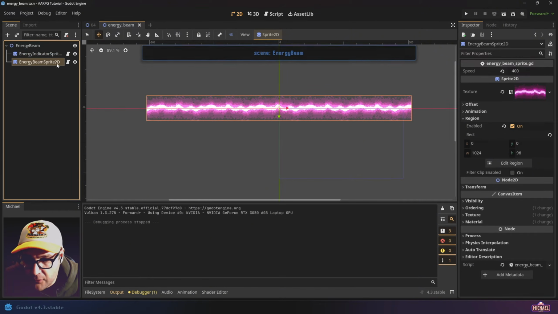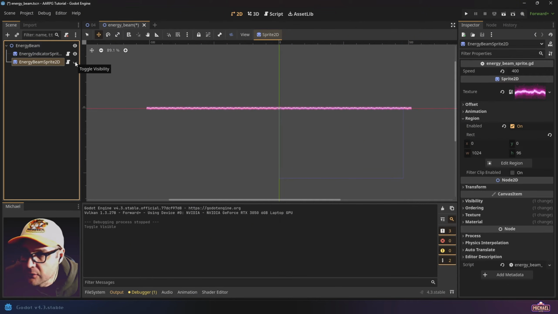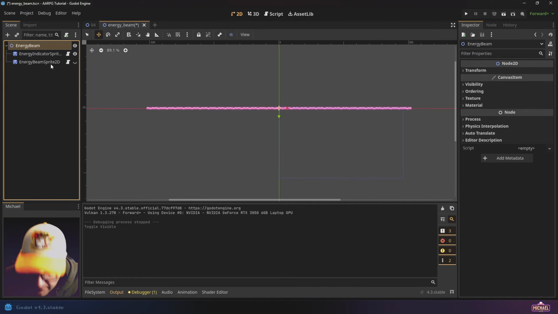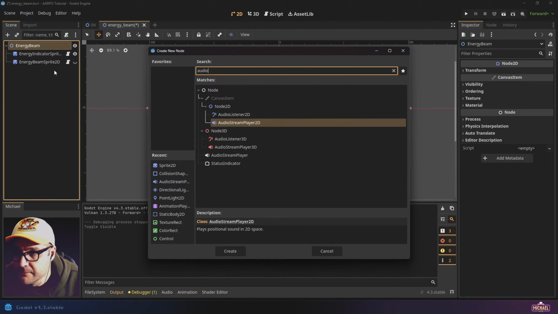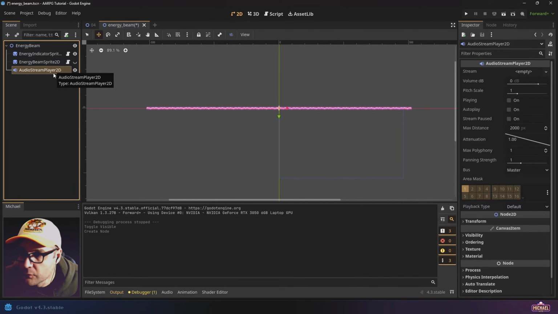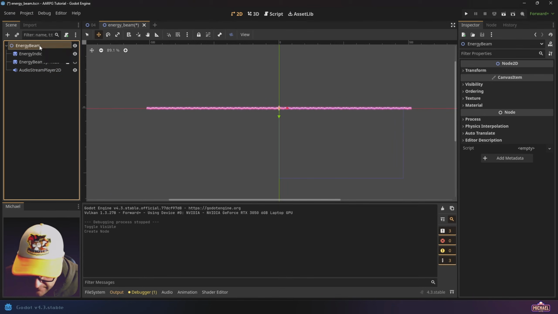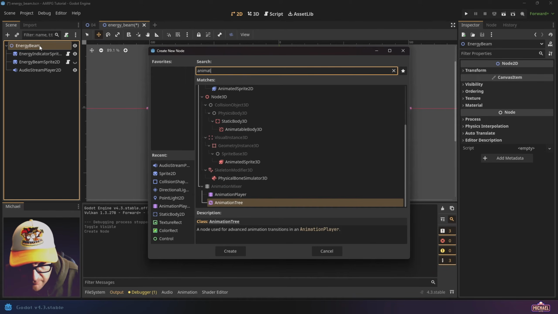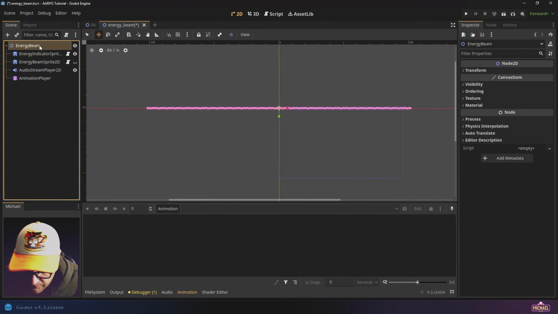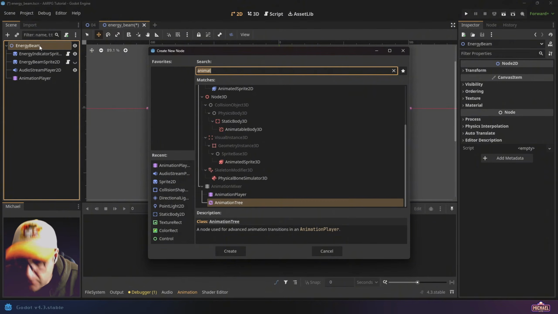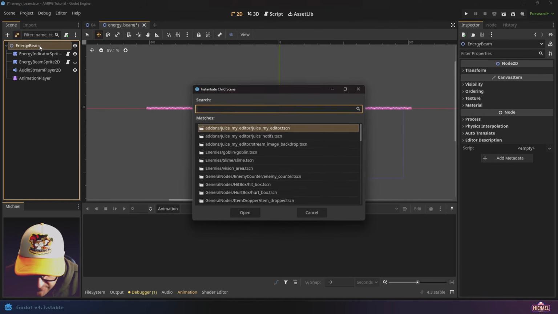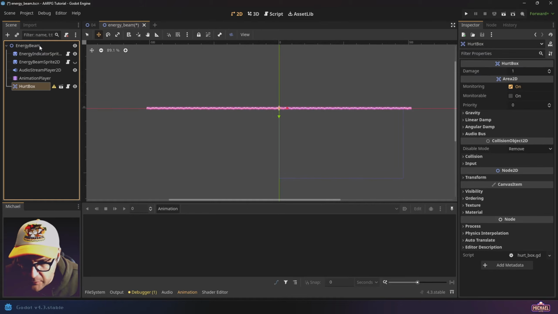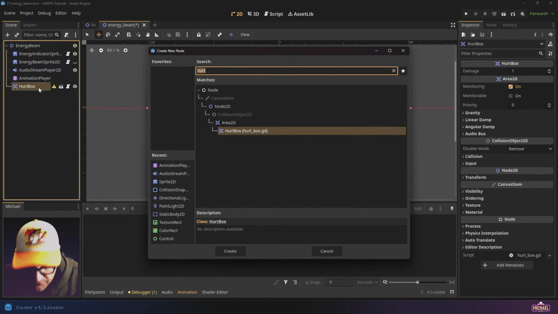Now by default, we don't need our energy beam to show, so I'll turn that back off. And then let's add a few things in here. Let's add in our AudioStreamPlayer2D. And we're also going to need an animation player. And we'll add a hurt box as well so that this can damage the player. Right, we've got to do Shift Control A for that one. There we go, hurt box. And then the hurt box needs a collision shape.